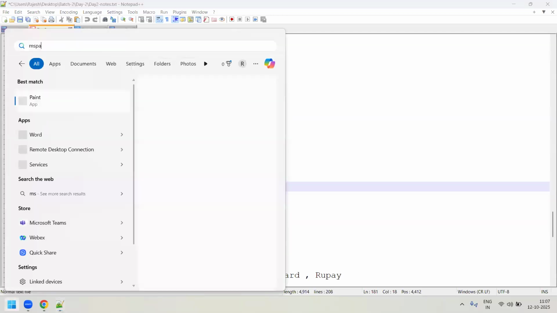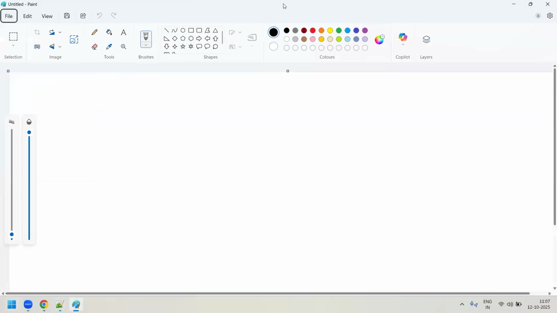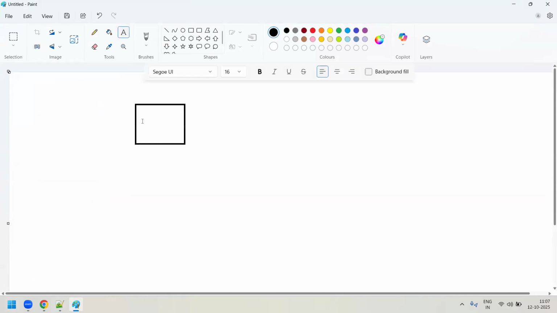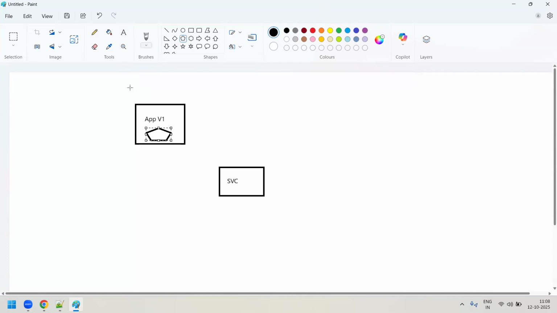Open MS Paint. Here, for example, you have a server where you have an application, and it is of a version. Somebody has developed the V1 version. We normally have something like a load balancer, or in the case of Kubernetes, we call it an SVC. Let me take Kubernetes as the example, because in Kubernetes we call the application a pod. So this is a pod.